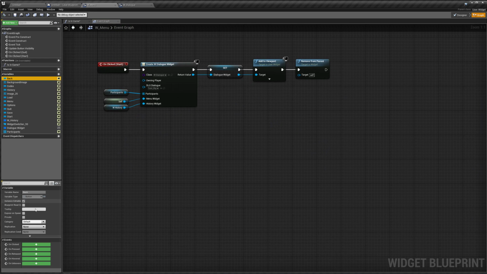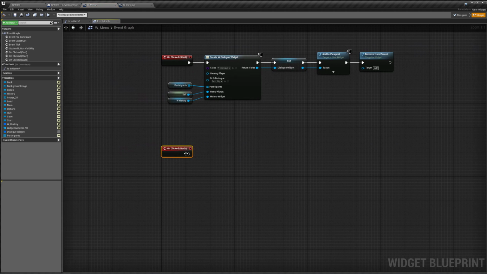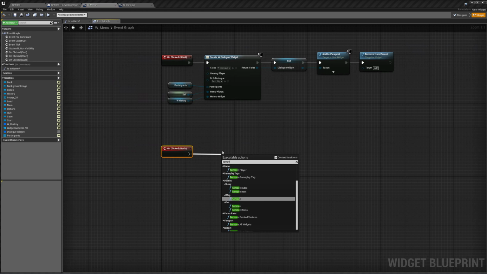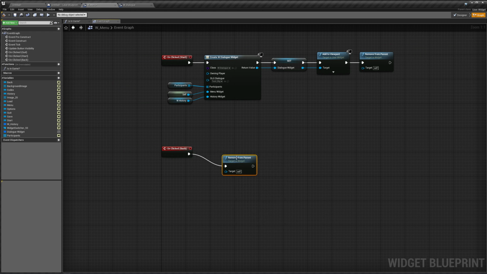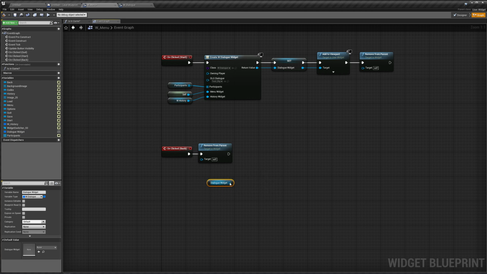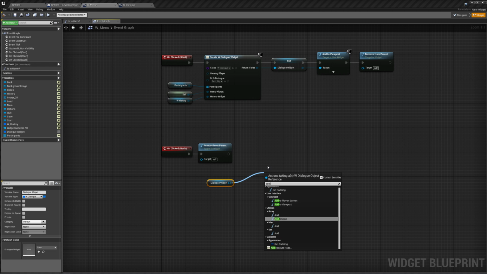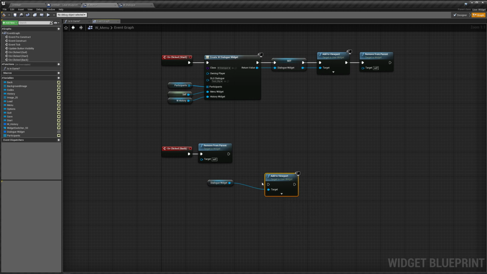In our back button, do an onClicked. We will remove ourselves from parent, remove from parent, and we will get our dialog widget and add that back to the viewport. Add to viewport.